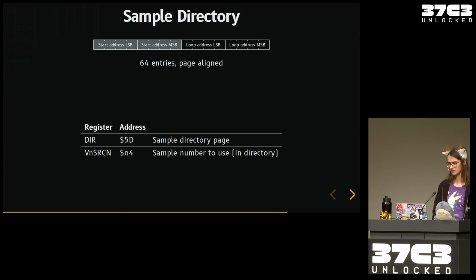Well, there's a sample directory, which is a single page in memory, which contains 64 entries, 4 bytes each, and which entry to use for a voice is determined by the source number register. So this contains, of course, the start address where we should start reading BRR blocks from when we start playing the sample, and a loop address where we should loop back to once we have finished playing and we read a loop flag at the very final block.